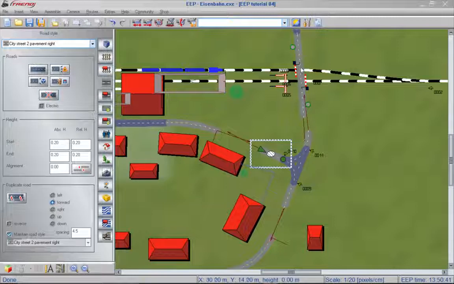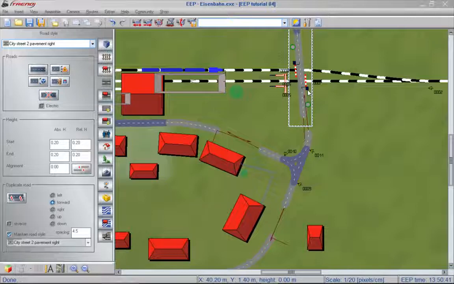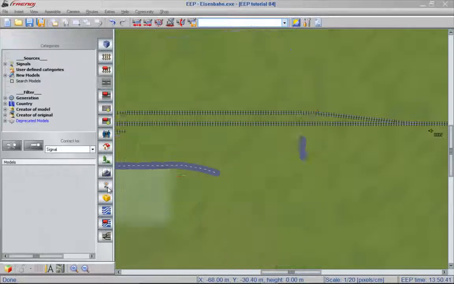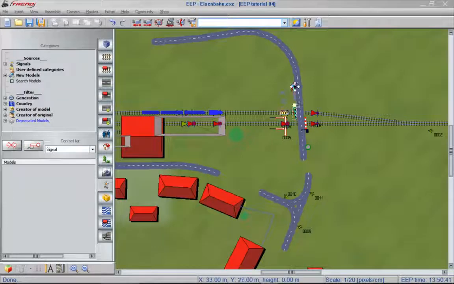If you want to move the level crossing, you'll need to move the two barriers out of the way first. Tracks cannot be moved when they carry a signal, a contact, or a vehicle. Switch to signal mode and push the barriers way back into the bend here.